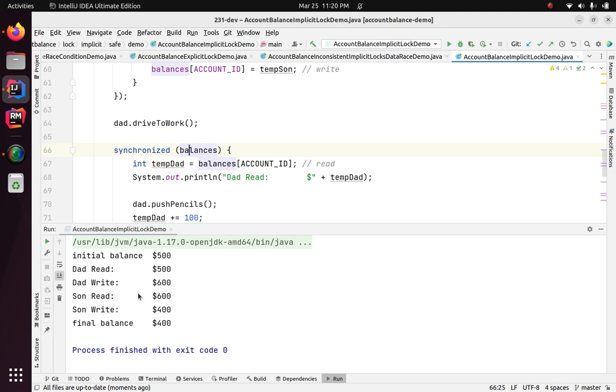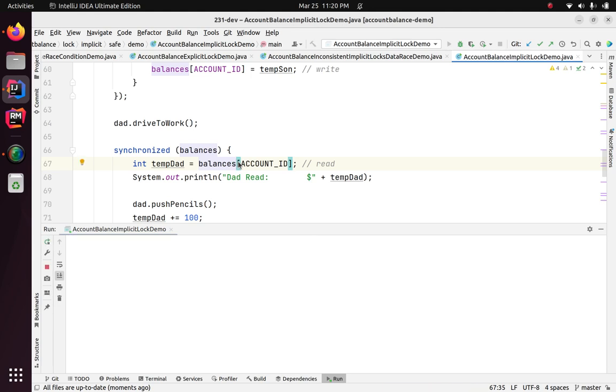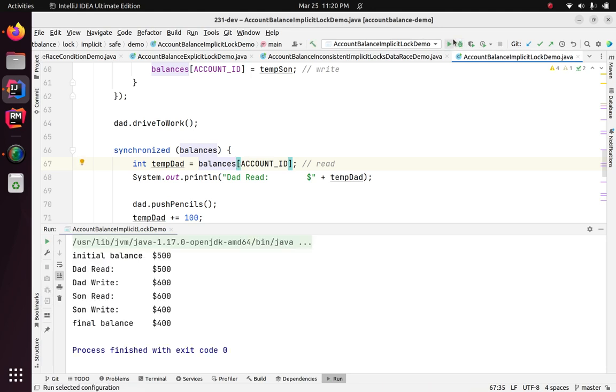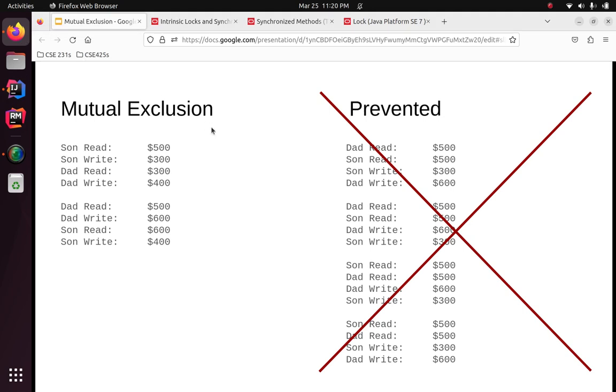See, dad was first to go this time, and son was second to go that time. If I run it again, dad was first again. Run it again, dad was first again. Let's just keep running this until we get the son to go first. There goes the son. No matter what, the answer is always 400 at the end, which is correct, so we're happy about that. And so both solutions work and work well.